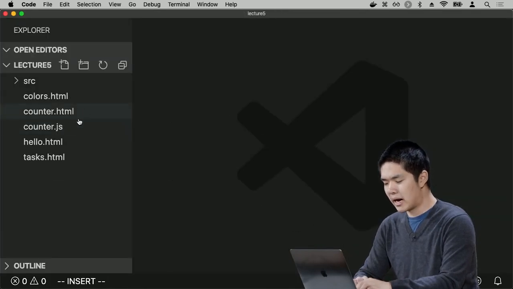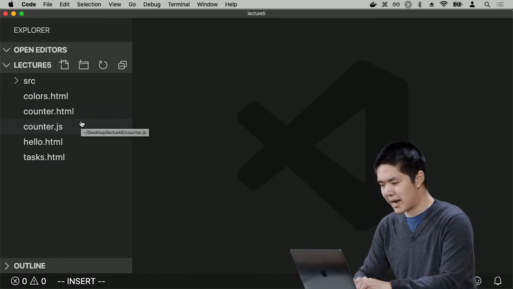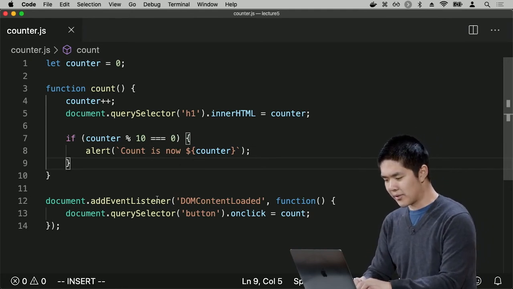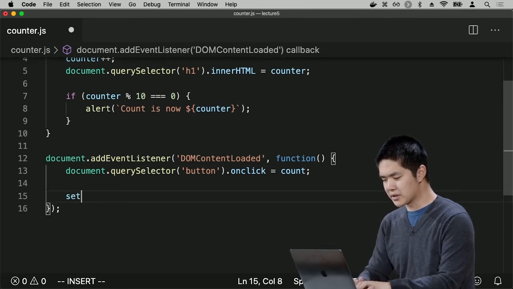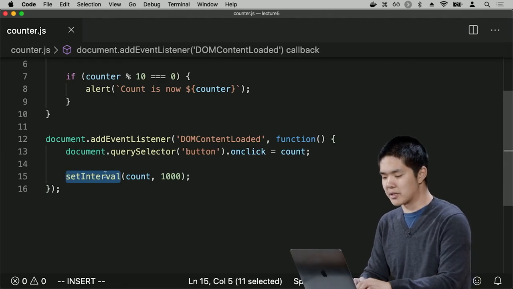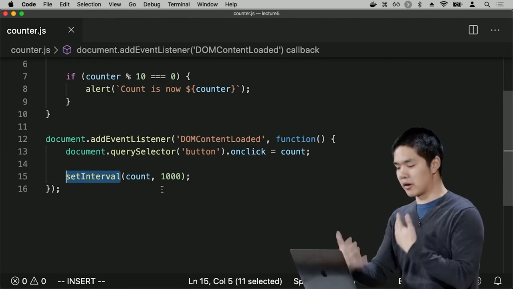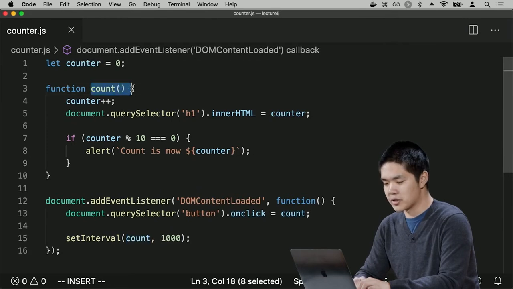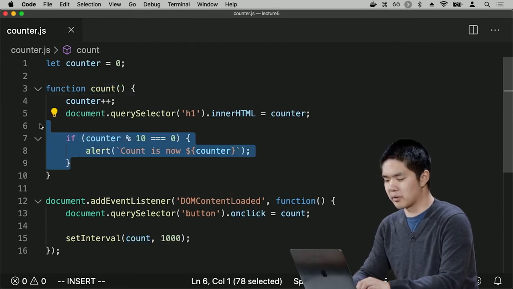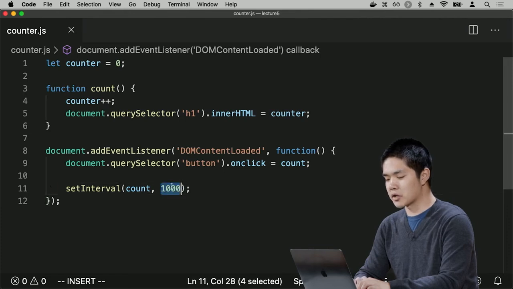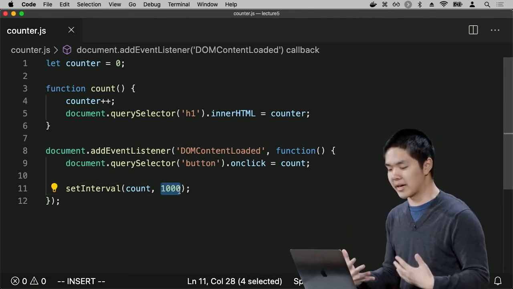So let me go back to counter.html, whose JavaScript is inside of counter.js. And now what I'd like to say is, when the DOM content is loaded, let me set an interval for count and 1,000. So what is that going to do? setInterval is a function built into JavaScript here, where I'm saying that I would like to create a new interval where every so often, go ahead and run a particular function. And I would like to run the count function, where recall that count function is going to increment the value of count. And I'll get rid of this alert for now, just for simplicity. All I want the count function to do is update the h1 with the new value of the counter, and go ahead and run that count function every 1,000 milliseconds, otherwise known as every 1 second.